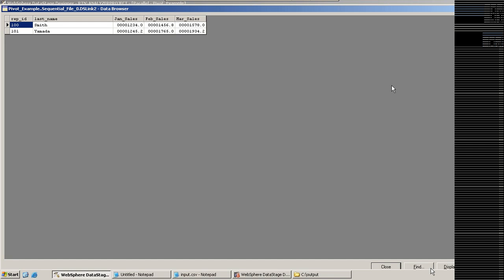target now? I am going to show you the target data now. What happened now? Tell me. Rep ID is there in the source, right? Rep ID is there, and last name is also there in the source. And here January, February, March is there.